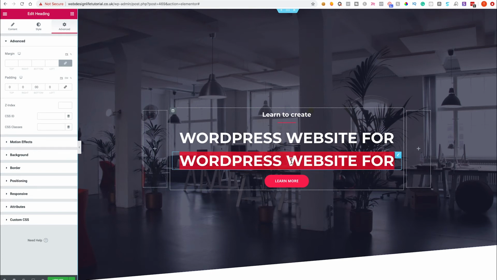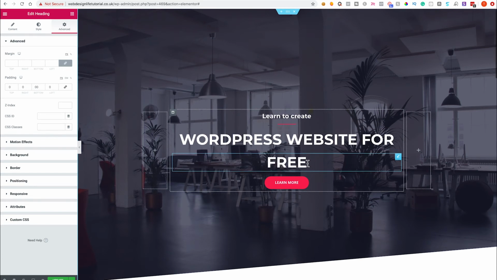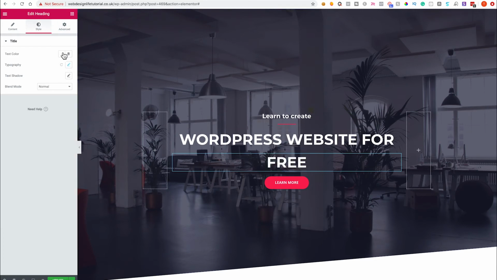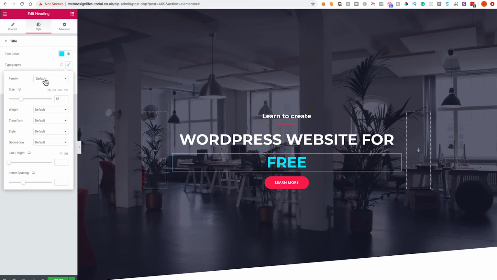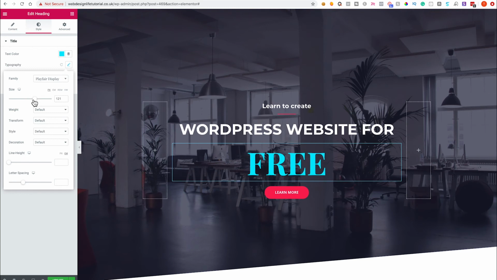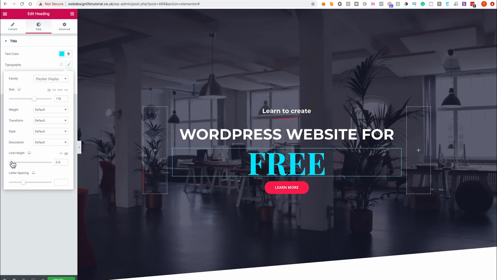Now I'm going to change the text on this. Cool. And I want this looking slightly different. I want to change the color. Go with some sort of blue, I suppose. There we go, that's nice. And let's change the typography. Awesome. And let's increase the size of that as well, like so. Great, so that's looking really good to me.